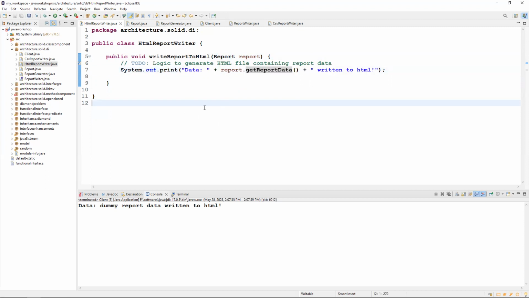So the whole design is doing its job. Okay? It's writing the report into the HTML, but this is not a proper design. This is not an ideal design because this is not following the dependency inversion principle. Why is it not following?